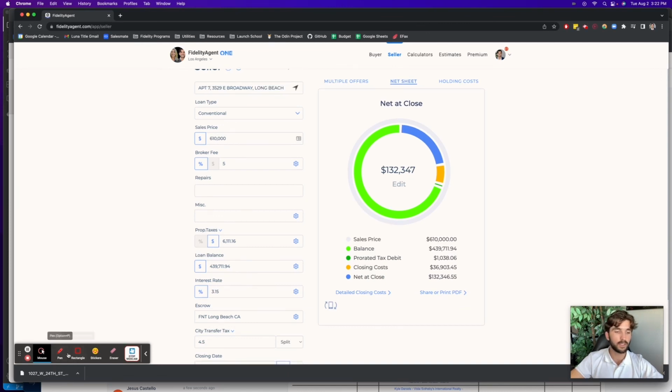So this is just one particular function within Fidelity Agent One that can allow you to deal with clients on a day-to-day basis and provide value in your business.